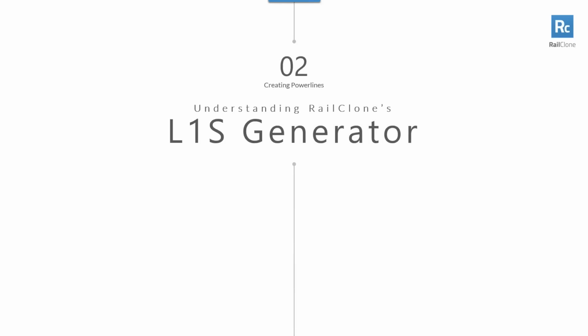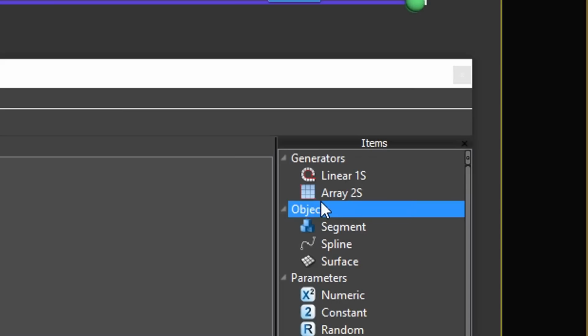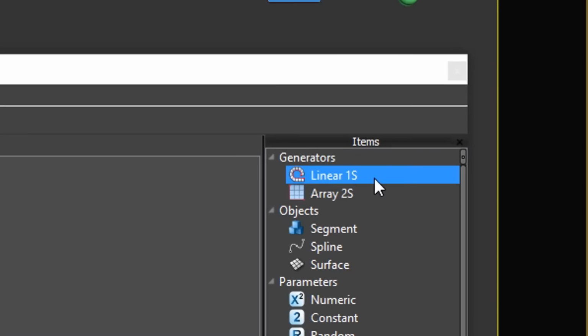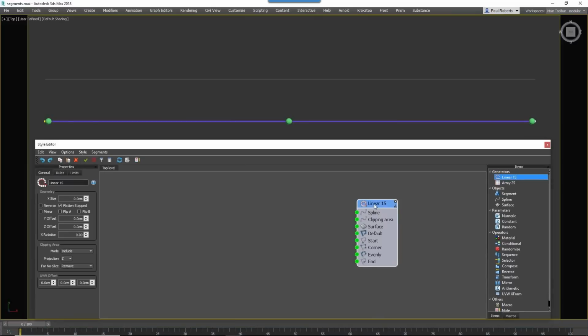So they're created using RailClone's L1S generator. That just means it's a linear array, a one-dimensional array, and it uses a spline to define the path of the power lines. RailClone has a node-based interface to create these kinds of styles, and objects are created using these types of generators, linear and array2s. So it's a 1D array and a 2D array. They're your options. The linear array is by far the easiest to understand.